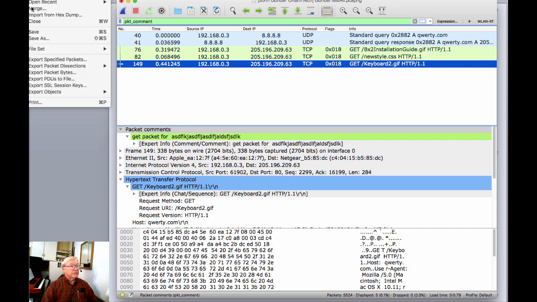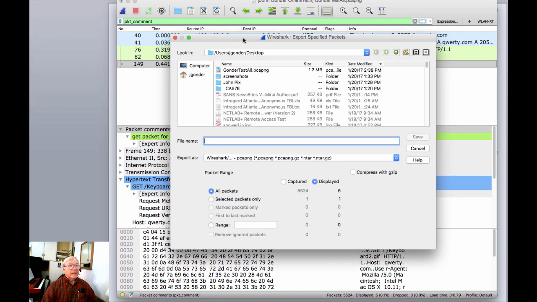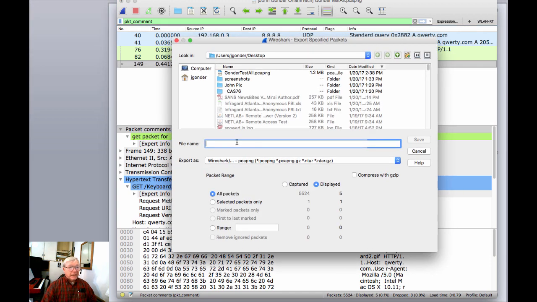Now I can go back up to the File menu here and say Export Specified Packets. A little hard to see because the upper File menu is sort of off the screen here, but top left, File, Export Specified Packets. Now I have the dialog box where we're going to save this as PCAPNG, the standard current file format that includes whatever metadata I might have added to this file.